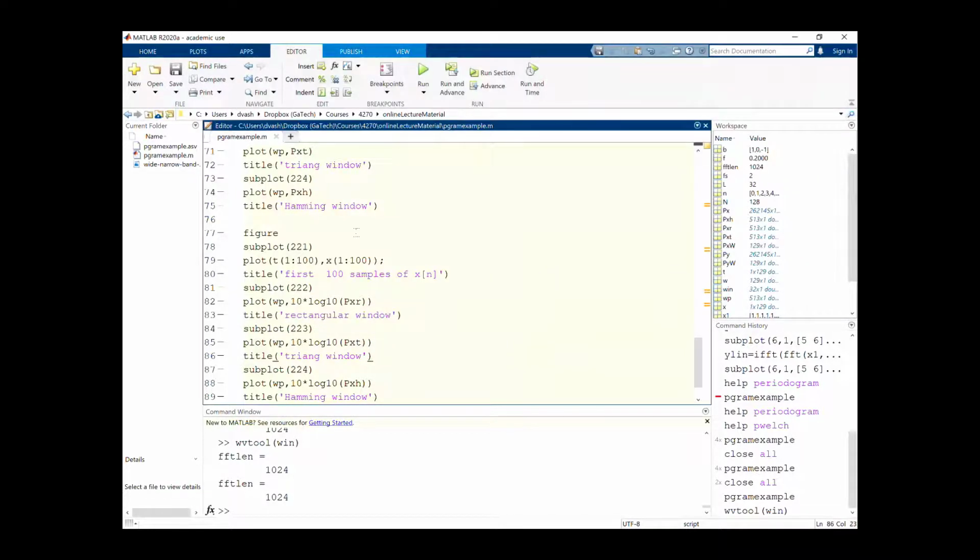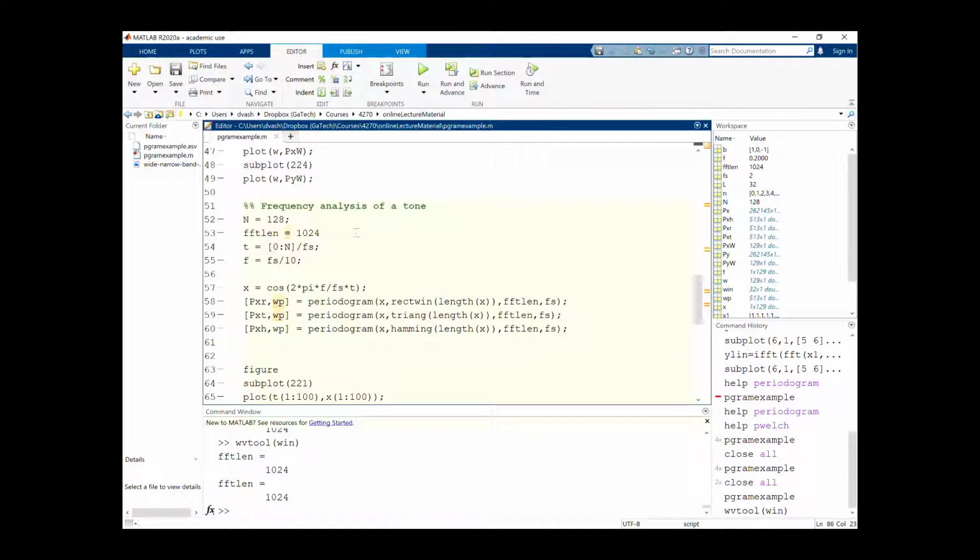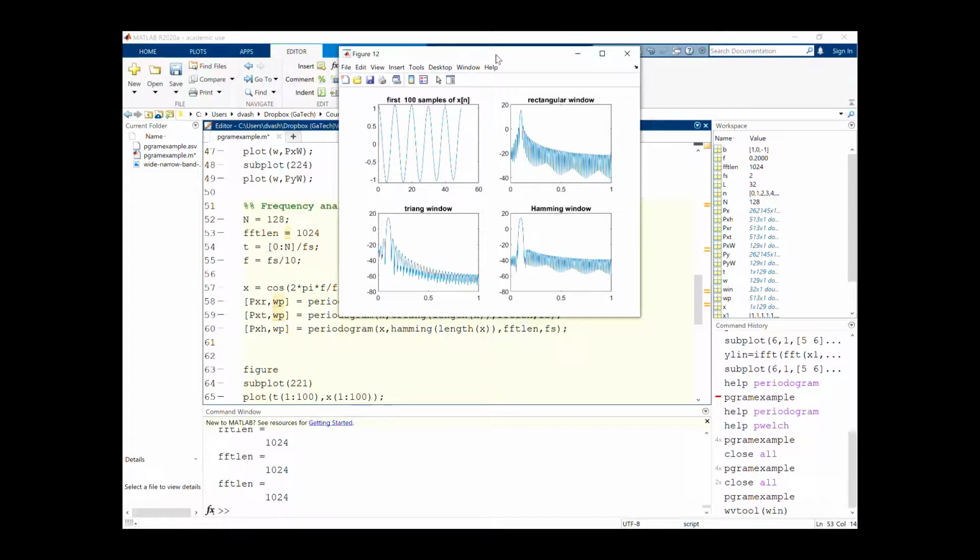Now if we do this same analysis with, say, an additional tone, that's 0.1 times cosine 2 times pi times f times 1.05 divided by fs times t. And now we can run the same code section again. And what do we get?